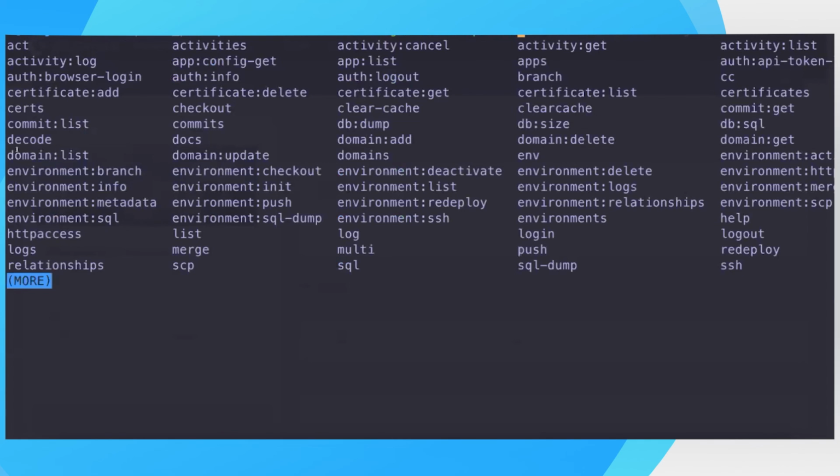Similarly, the domain list is going to show you the list of all the domains configured for your particular project. You can use the domain add command in order to add one or more domains to this project directly from the CLI itself. You can also use domain delete to remove one or more domains. Similarly, the db dump is going to help you take a database snapshot or a db.sql backup and get it on your system, those kinds of things.